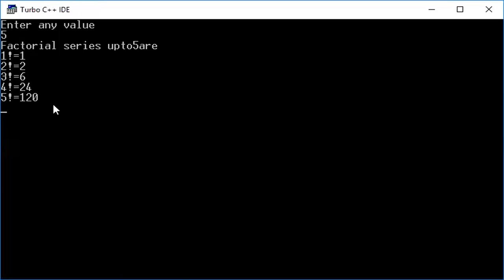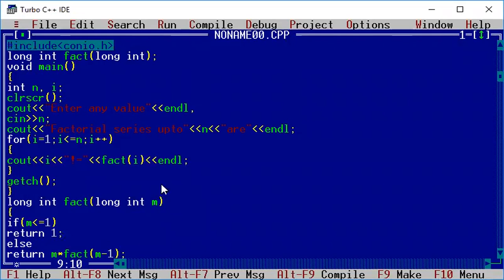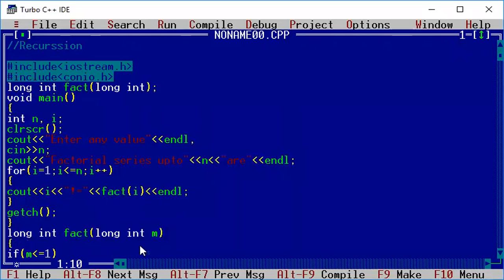So this is a way to use the recursion part, because in this case we call the function itself again and again. So this is the formula for finding the factorial with the help of recursion.